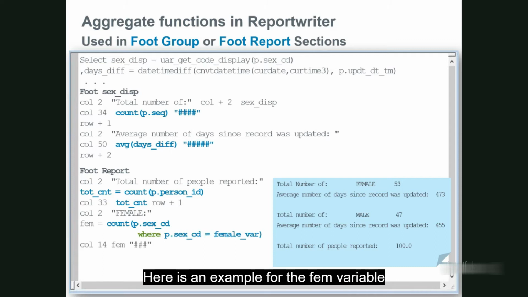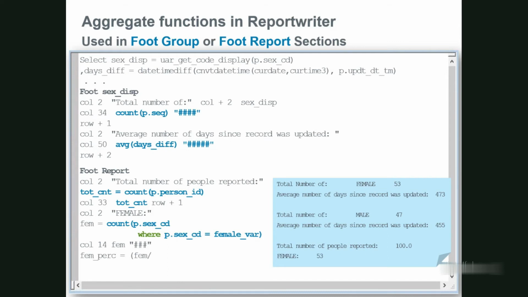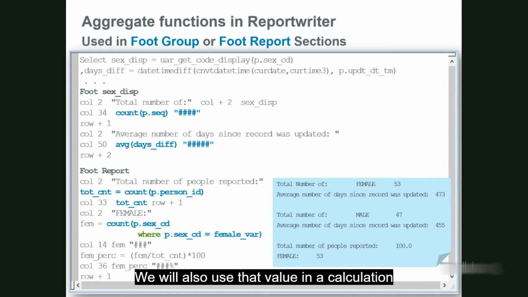Here's an example for the fem variable that is applying the count function for only those that have a sex code of female. Thus, we are only going to get a count of the number of females in this result set. We are then going to display that value. We will also use that value in a calculation to find the percentage of how many females there are to the total count. We'll then multiply by 100 and display with % after it. In this case, we have 53 females in the result set, which accounts for 53% of the entire result set of 100.